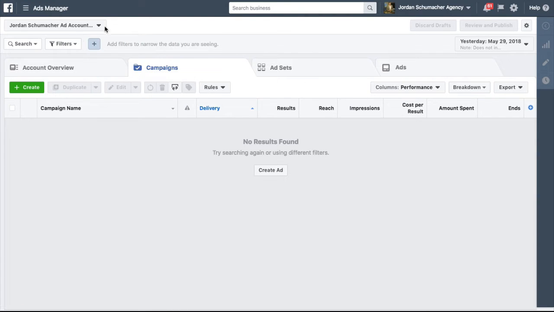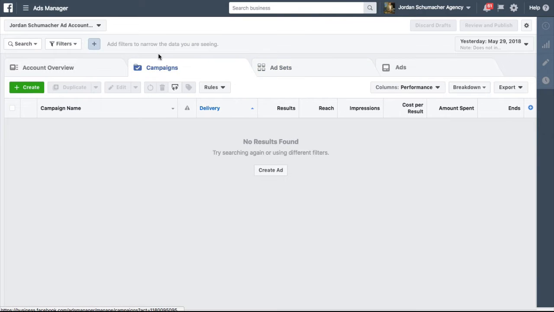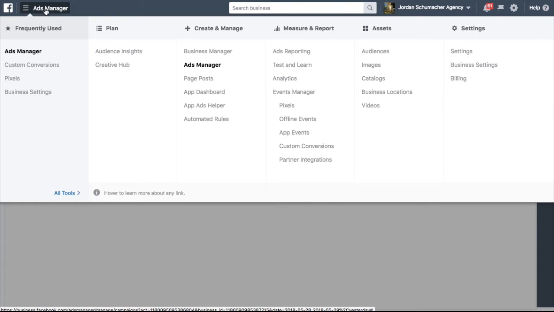But I just want to give a quick overview of all the different features so that you're aware of how everything works. So if you go up here in the upper left hand corner, this is pretty much the toolbar, and so you can see these are all the different tools that you have available to you in your Business Manager. So let's just start with the plan, which is Audience Insights and Creative Hub.